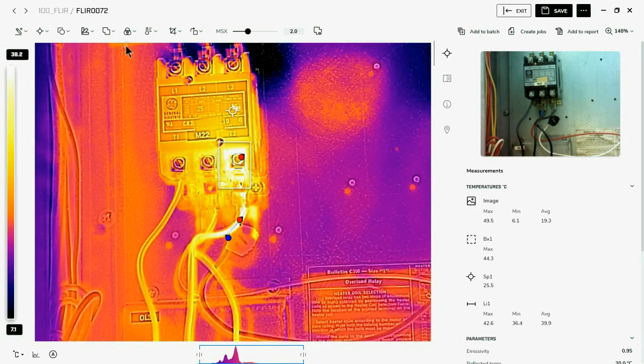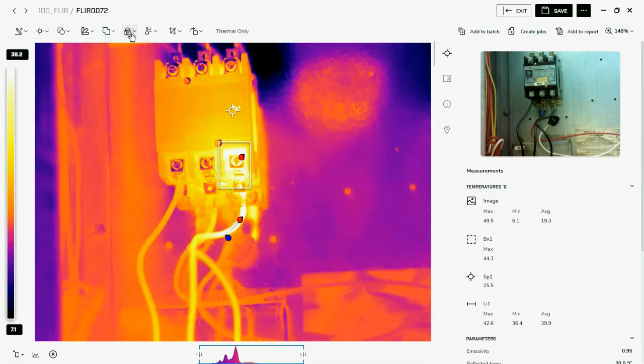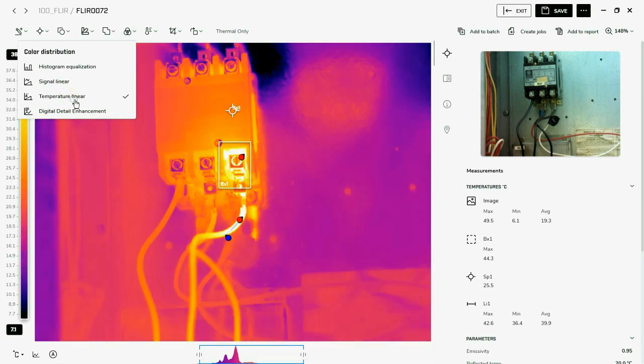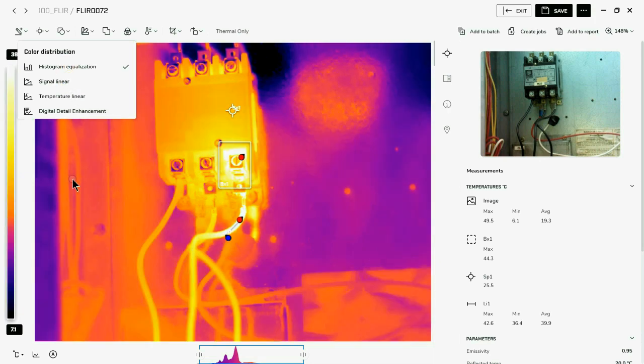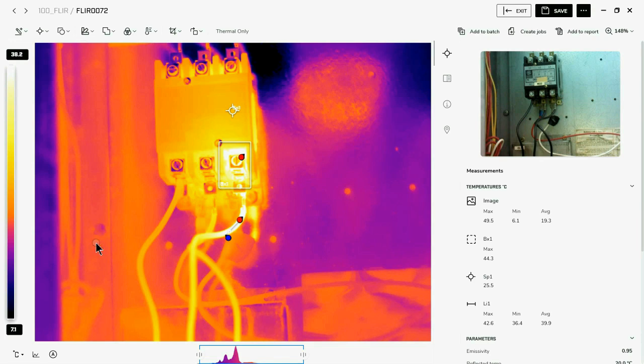Let's revert back to our thermal-only display to discuss color distribution. Color distribution is simply a way the color palette is laid across the different data. It does not change the data, just how the data is displayed based on these options. We also have the ability of adjusting or adding isotherms or alarm temperatures. Some of these options are only available in the standard or professional version.